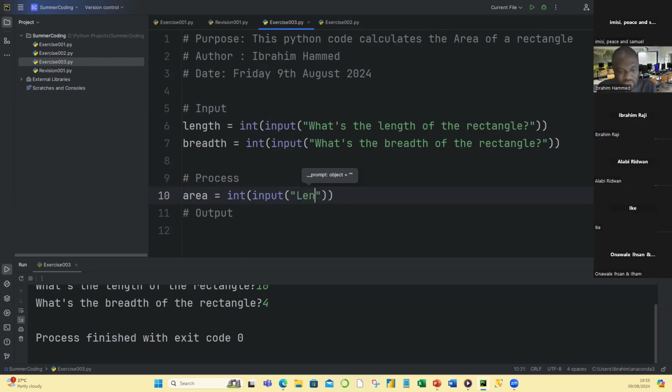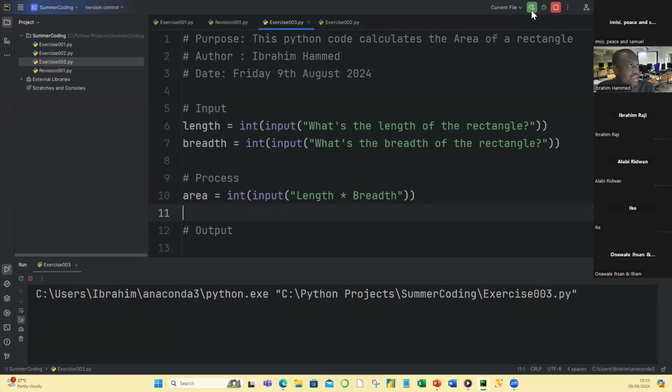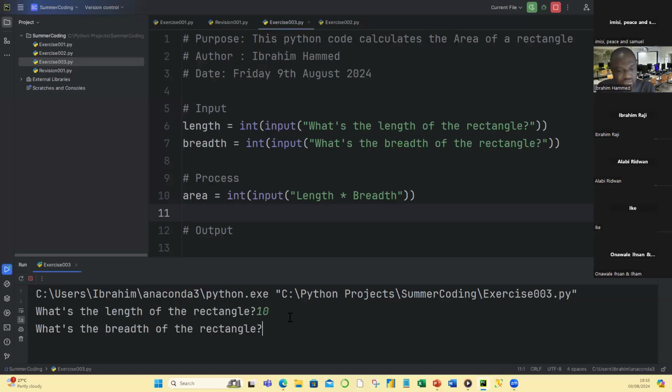Okay. So if you do this, length times breadth, it will not work. And I can show you why it will not work. Let's try it. If you run the program, it's asking me what's the length. I put 10. What's the breadth? I put 4. Then it's telling me length and breadth. You can see. I missed out. It should have been print, right?